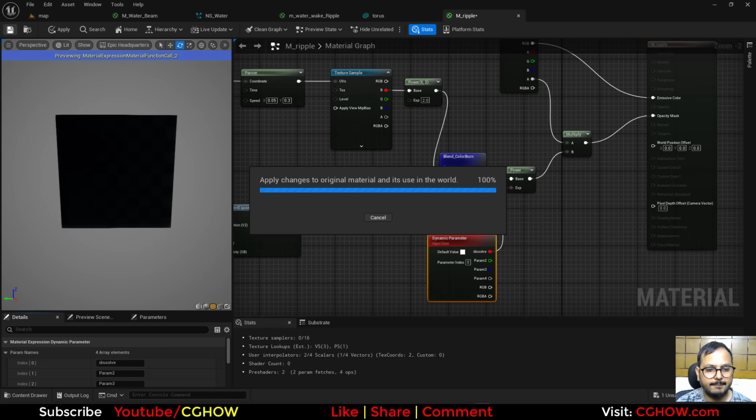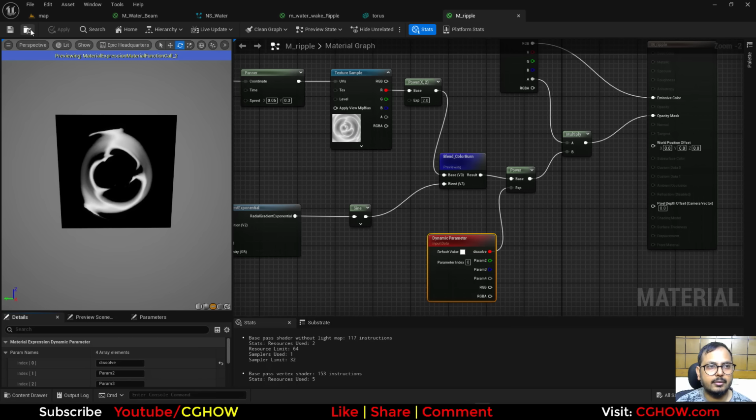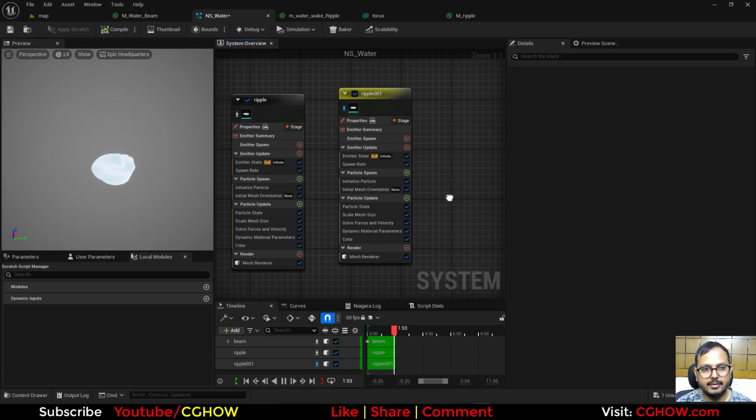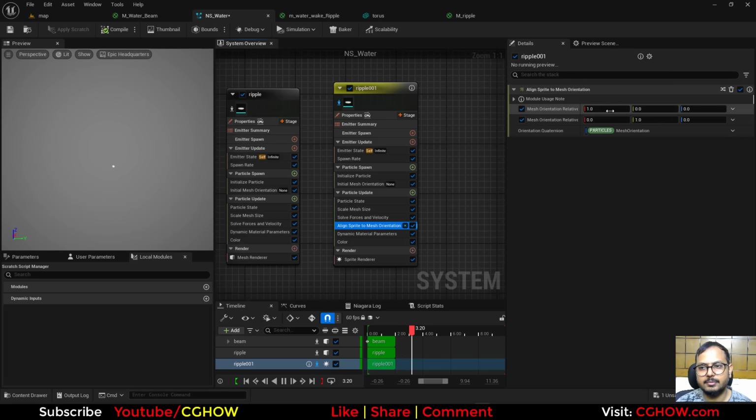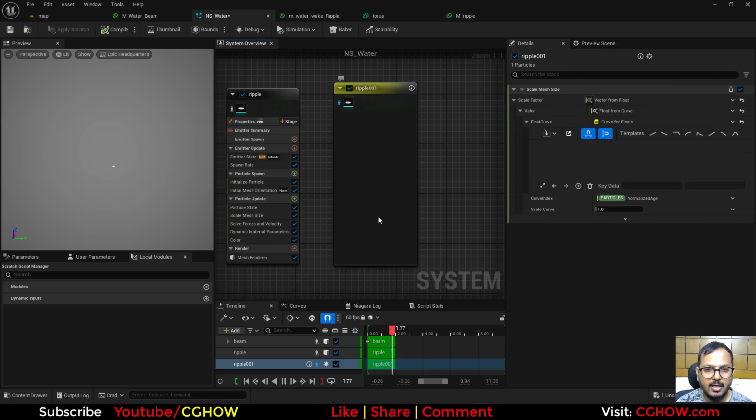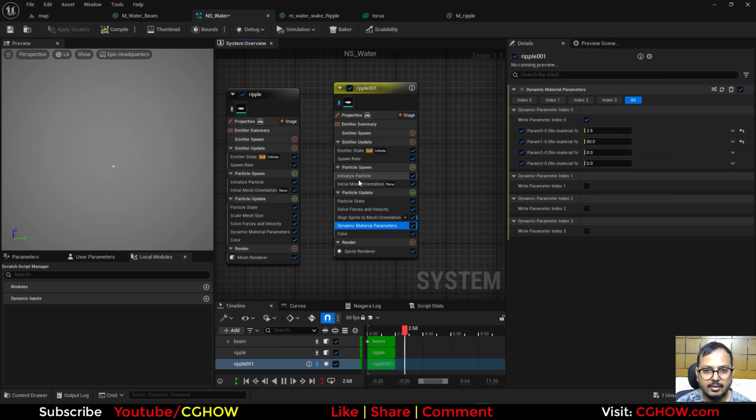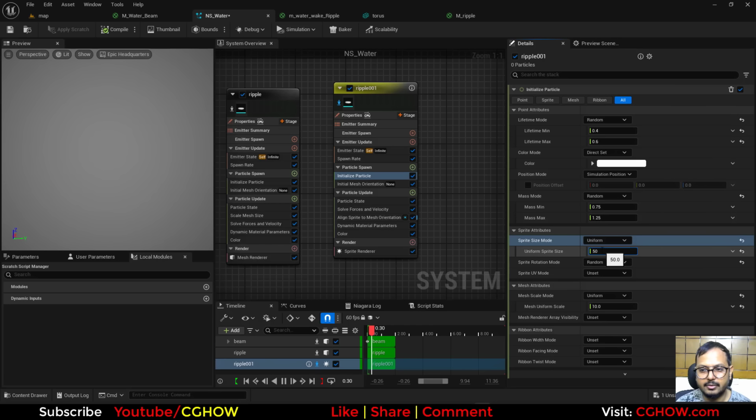And let's just try it. So I'll just save it and I'll browse it, and then I'll go to here. I'll duplicate my ripple, and this time I'll delete this mesh. I'll take the sprite, and in the sprite, I'll use custom alignment, custom facing vector, and here I'll use align to mesh orientation. This will align it on an axis, but I want to align it on the Z axis. I don't want this, and let's make the size a little bigger so you can see. So this is aligned on the Z axis, right? Now I will use that material here. That is compile.